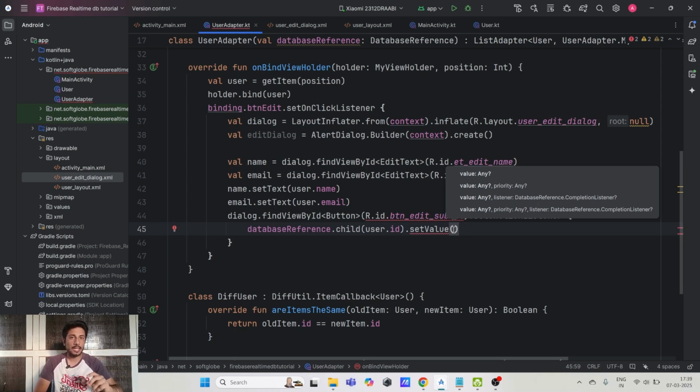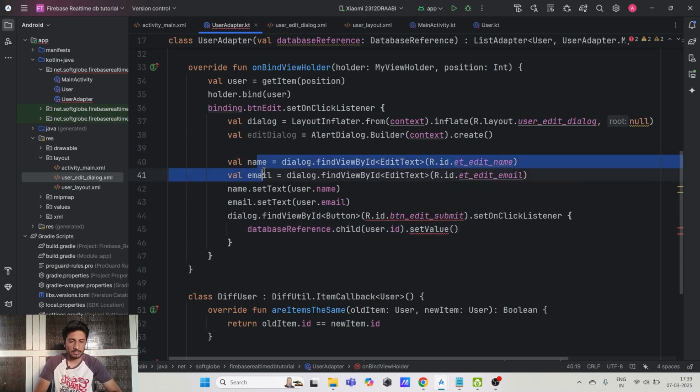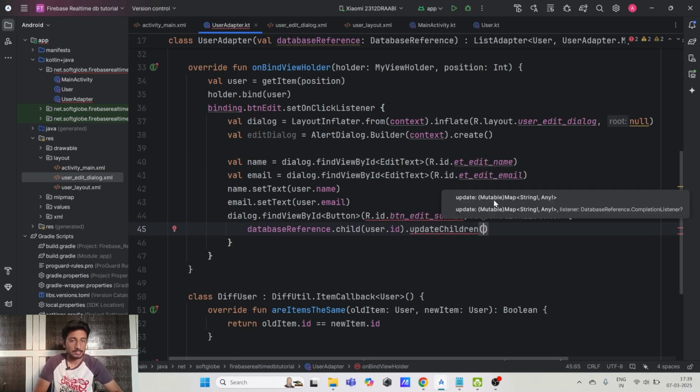And if you still have other fields, like let's say we have name and email fields, but if we have age as a third field, and we set a value on the same node with this updated object, which doesn't have an age, then age will be deleted. So in order to avoid this, we are just using this update children, but it requires a map.